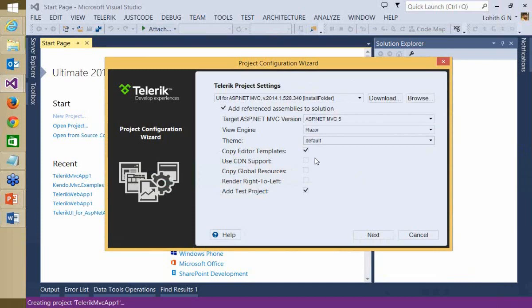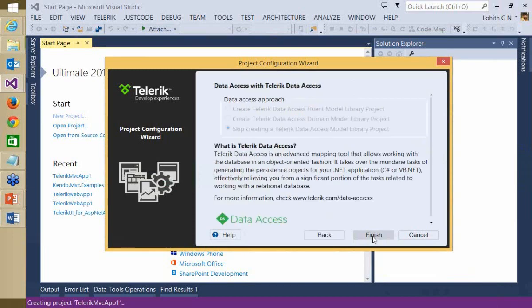By default, I'm going to say copy it. I don't need CDN support as of now because I will have all the Kendo UI scripts and style sheets put into my project itself. And for global resources, for now, I'm not worried about that. Right to left, if you're creating Arabic or anything, and you need right to left support, you can do that. For now, I'm going to just remove the add test project, but it's not advisable. You should always test your ASP.NET MVC. For the demo, I'm going to just uncheck it, and then I can just say next.